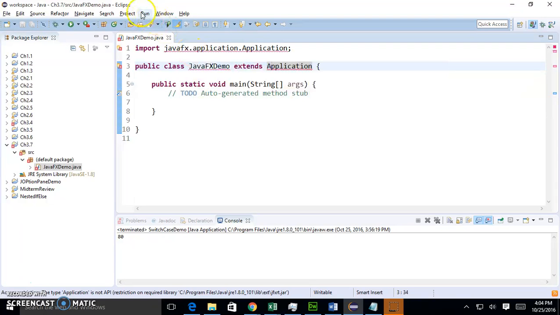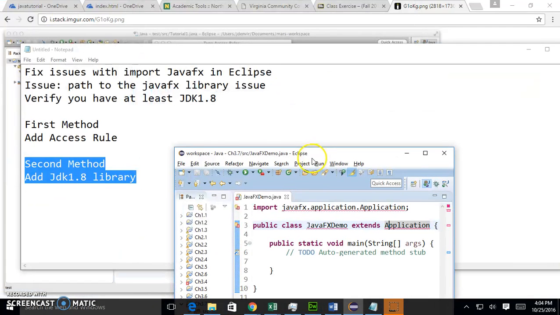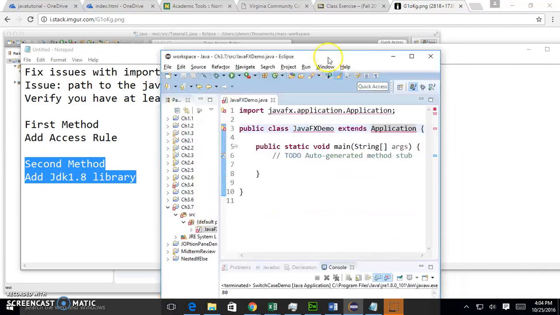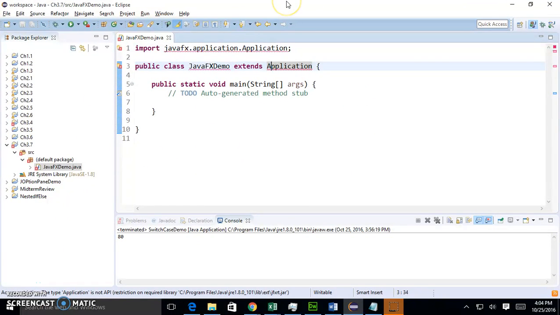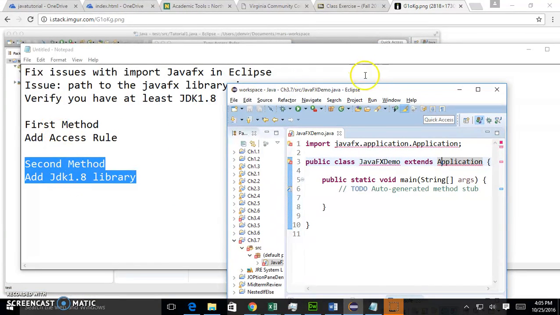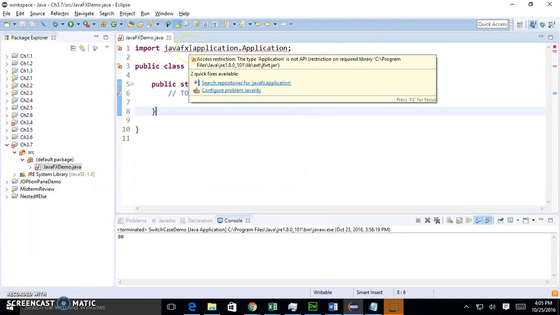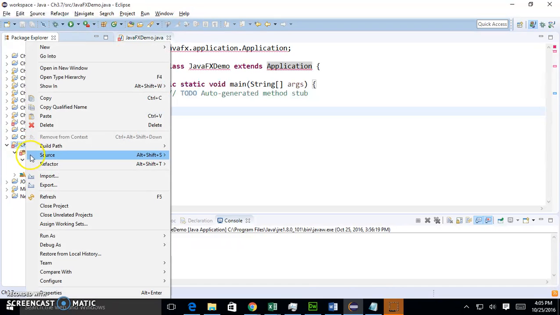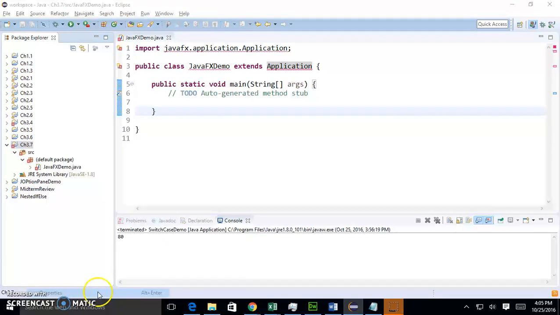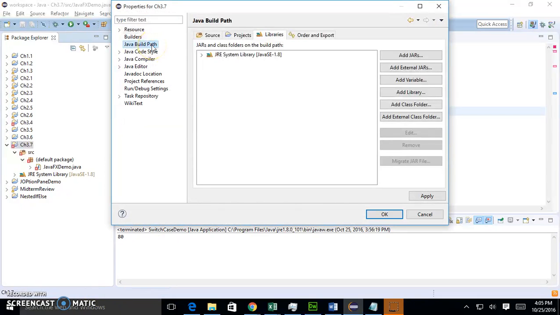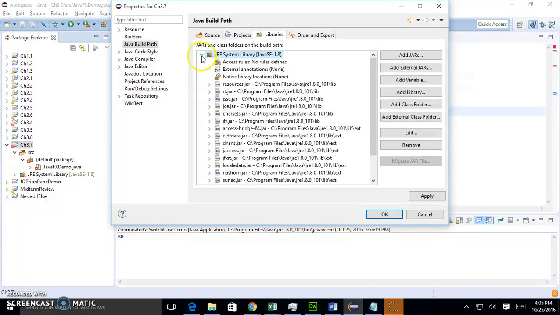Now let me show you the second way first. Even if you have 1.8, you can do the second way too. By default, Eclipse is going to use Java SE 1.8, the standard edition. Then you can pick either the first or second method. What you do is right click on the project, go to Properties, and click on Java Build Path, and you'll probably see the JRE, which is 1.8.